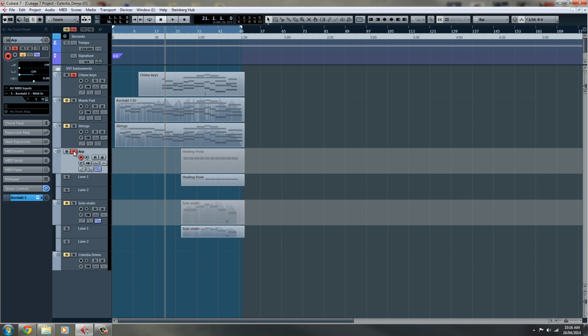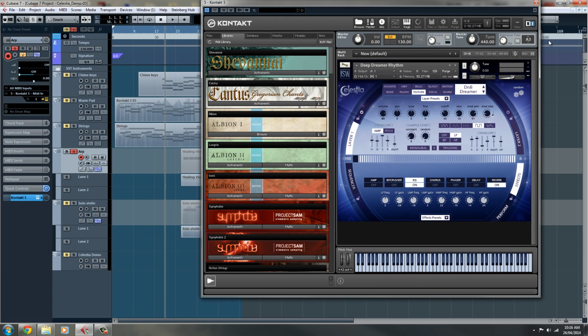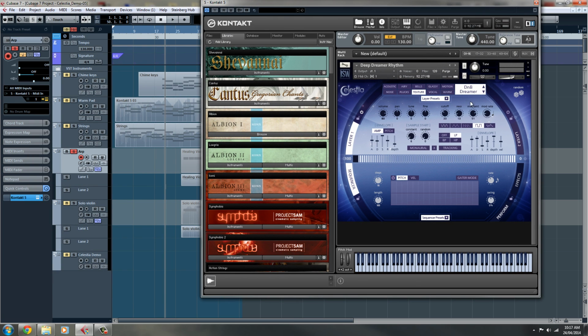Now the ARP thing is pretty cool. It uses modulation, I believe. Yeah, it uses modulation to control. So it's pretty cool. So this is the other aspect.